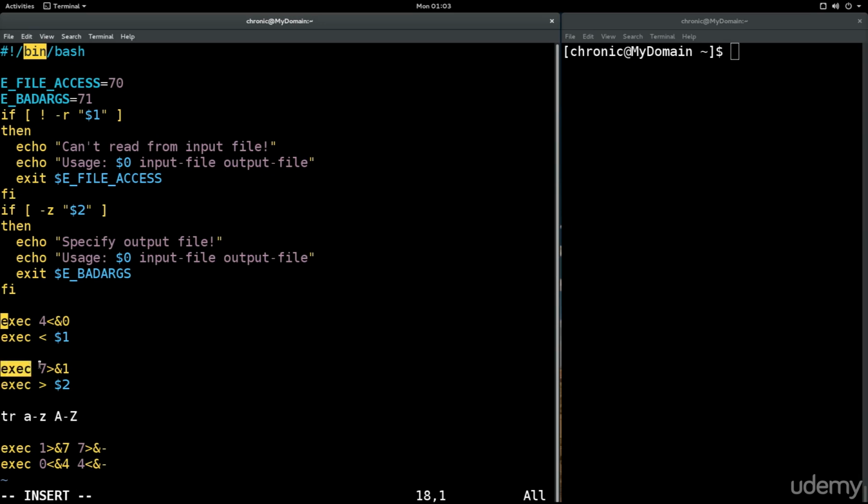It says here exec 7 greater than $1. So link file descriptor number 7 with standard output. Okay, and then write to the output file, $2. What is $2? $2 is the second file that we will pass to the script.